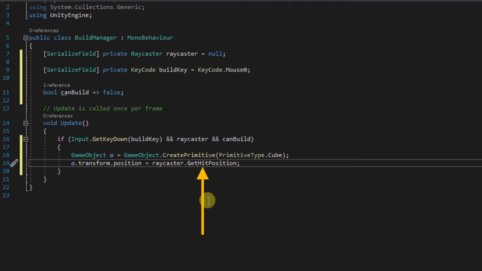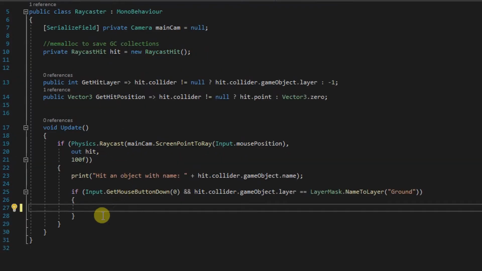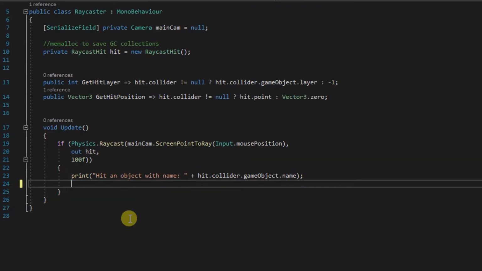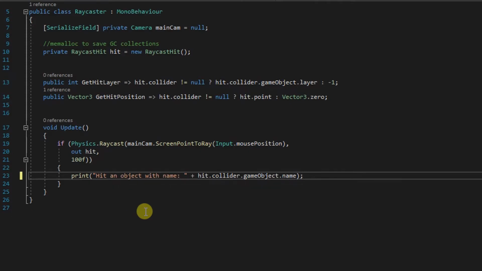Now remember on the Raycaster that we have a get hit position property. That's where we're going to build. Okay, now let's go back to our Raycaster and go ahead and remove everything that we don't need from there. So all of this we aren't going to need. Really, we don't even need that print statement, but we're going to leave it anyway.